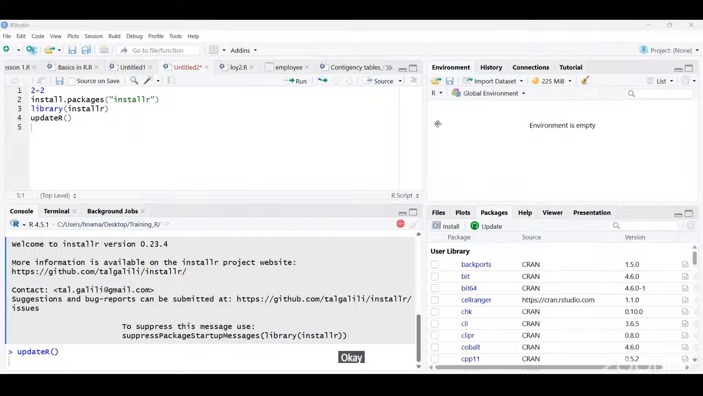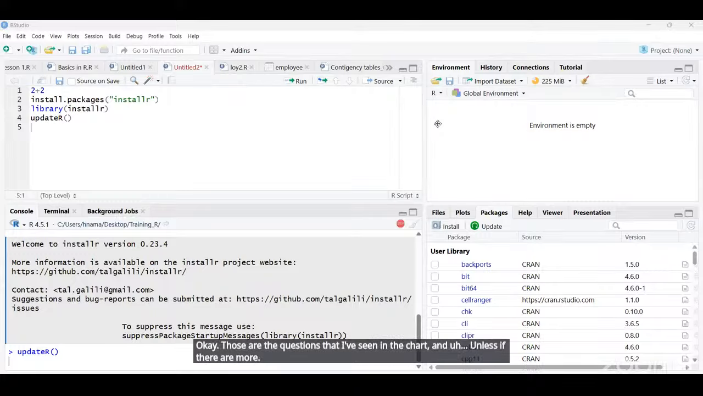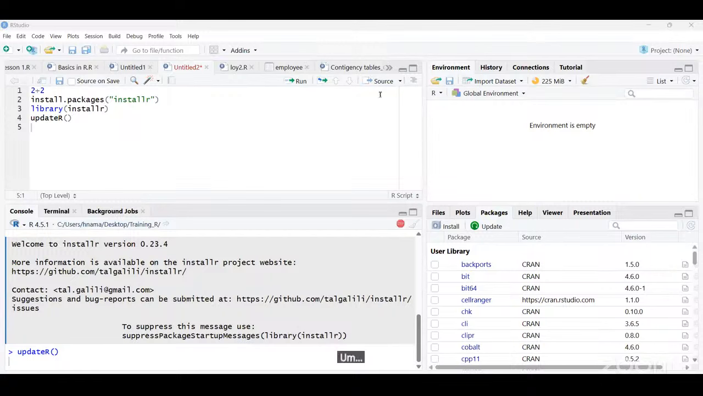Okay, those are the questions that I've seen in the chat, and unless there are more, please post them in the Q&A. For those that had an older version, have you managed to update R? Please type 2 if it has worked at your end. Walter, if you have it already, you don't need to.